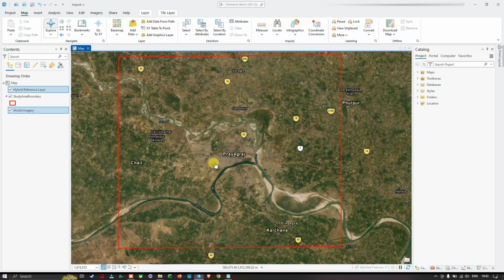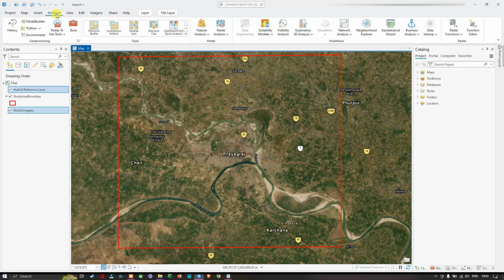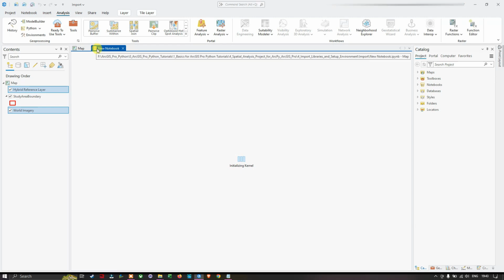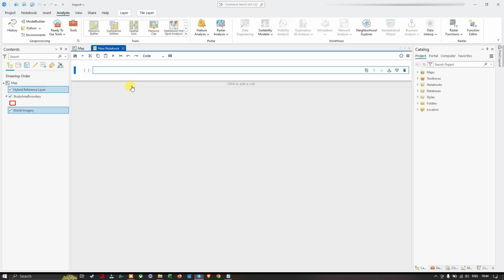So in our first step, to import the required library and set up the environment, first we're going to navigate to this option called Analysis. Once you navigate to this option, we're going to specifically navigate to this option called Python, and you select this arrow button. In that, I'm going to select this option called Python Notebook. So we're going to click this option called Python Notebook. Once you click this option, we have our new Python notebook open here.